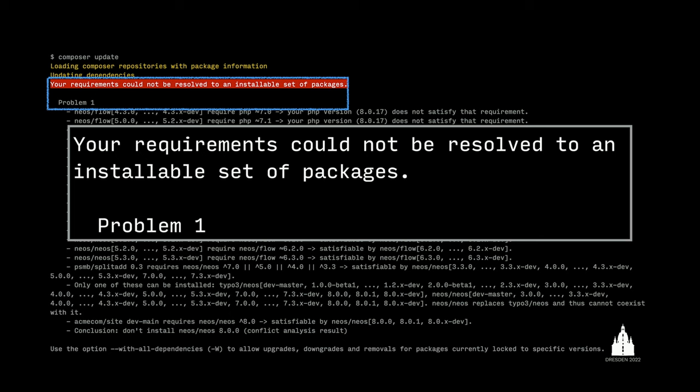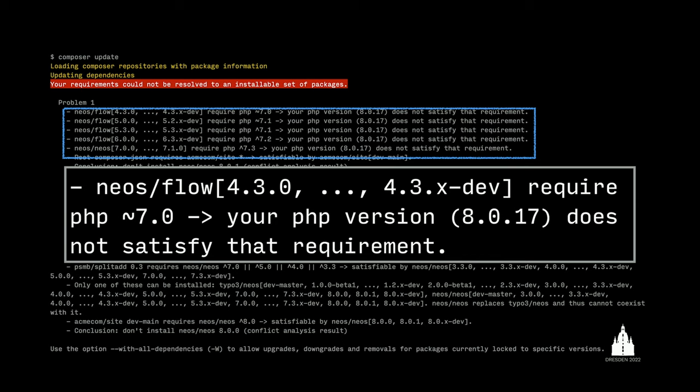I have seen Composer update tries where it spit out like 7 sets of problems, and each was like a screen full of error messages. So we only have one problem. What is the problem? Those lines about Neos Flow 4.3, that requires PHP 7, but your version is 8 something, does not satisfy the requirement. These lines, Neos Flow, Neos, they are of no interest to me. That's not a problem because these are versions that I don't want to have anyway. I want to have a new version. Okay, so we can ignore those.